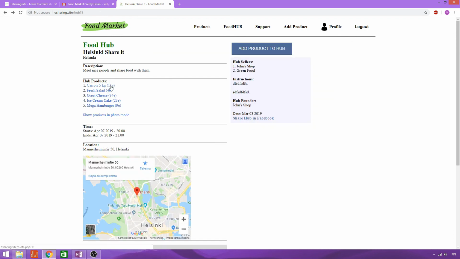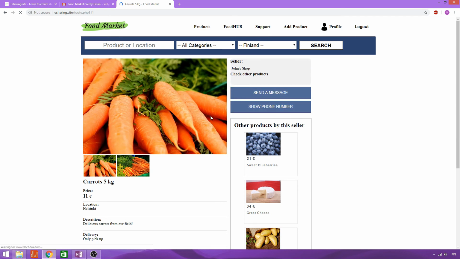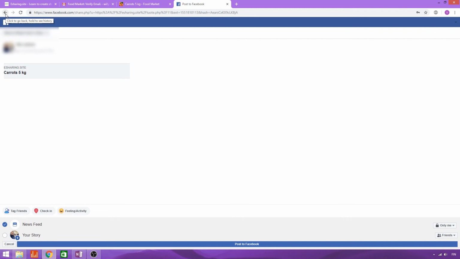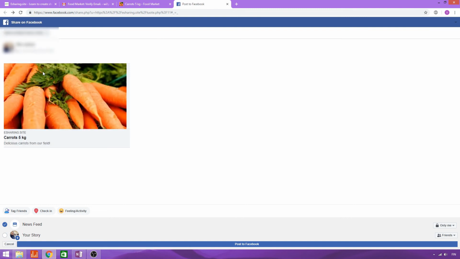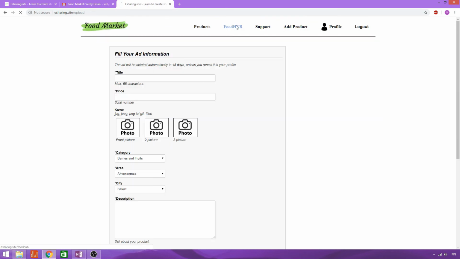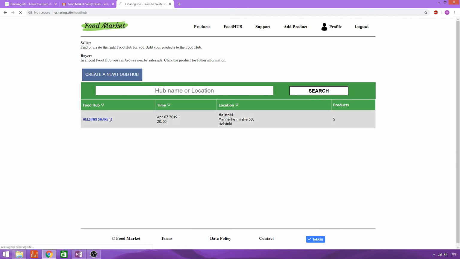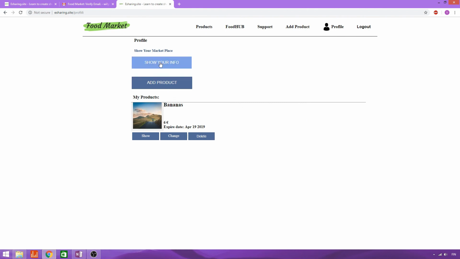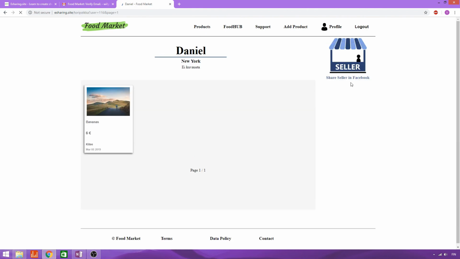And by the way, you can share all the products you scroll. You can go down here and share this on Facebook. You can also share all the food hubs or your profile as well. If you show your marketplace, you can share the seller on Facebook as well.